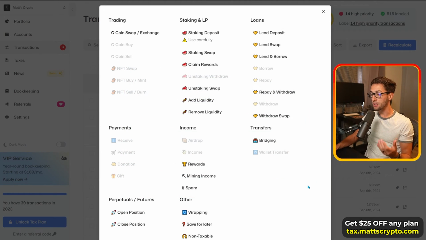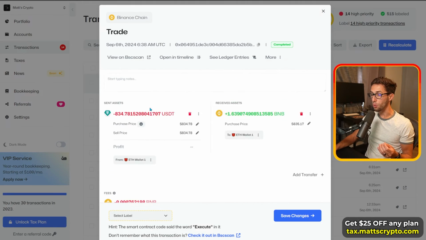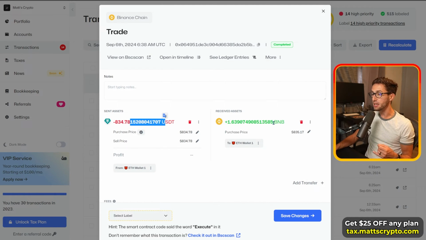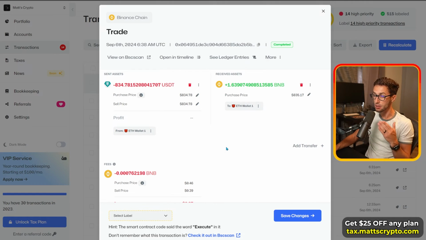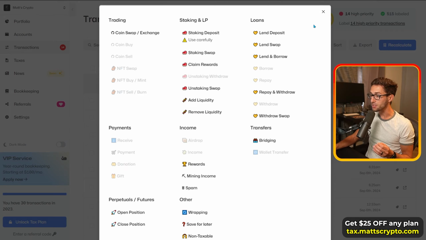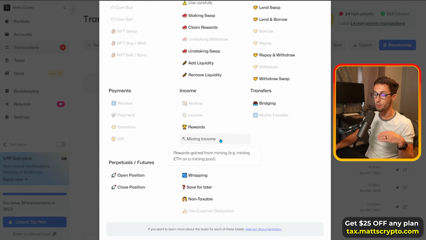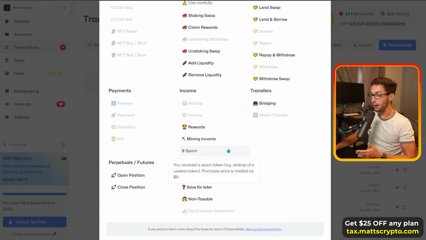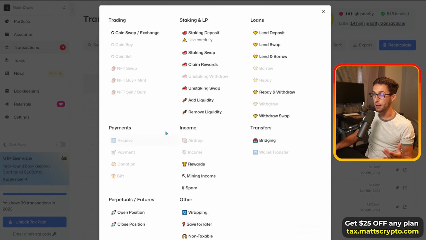So for this transaction, what we did here is we swapped, right? We sent USDT and we received BNB, and this happened on PancakeSwap. I know this because I did this literally yesterday. So we're gonna go and select label and we're gonna find the one that makes most sense. You can see there's also loans over here. There's also transfers for bridging. There's income from mining income. The ones I showed you earlier that I had no idea about, those small coins, can be considered spam. You can also see there's other ones, non-taxable, save for later to figure out later on. But this one is pretty safe, straightforward. This one is a swap on a DEX.